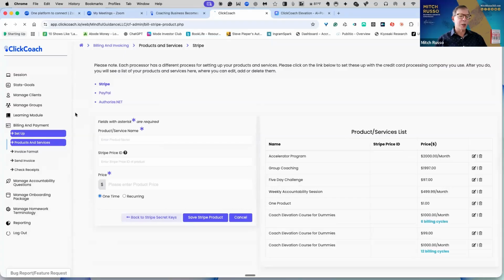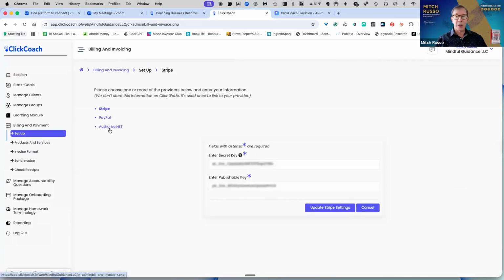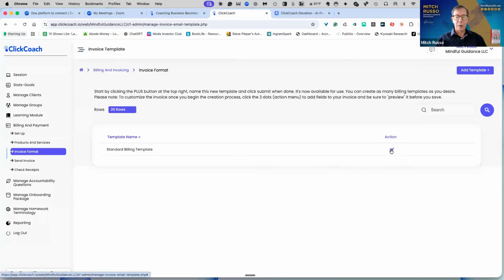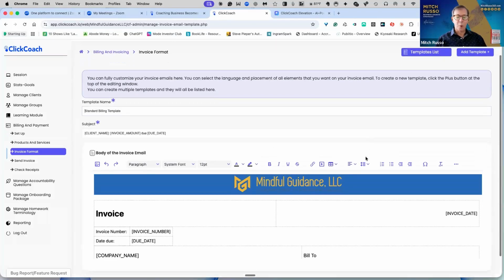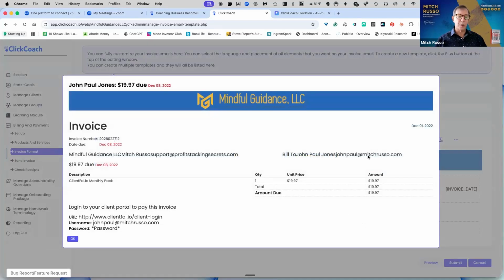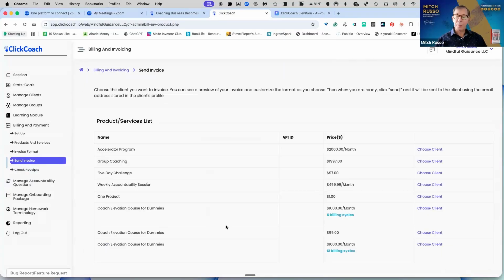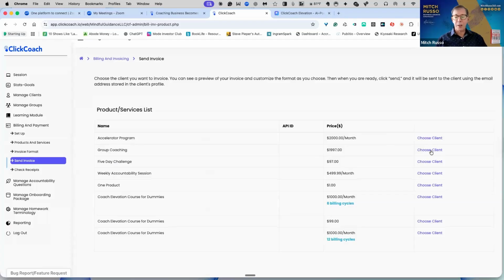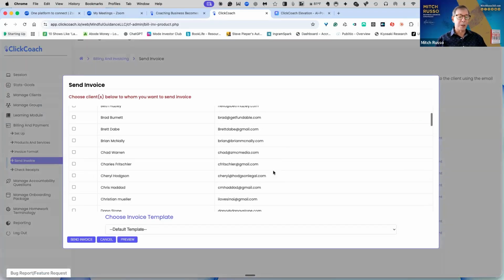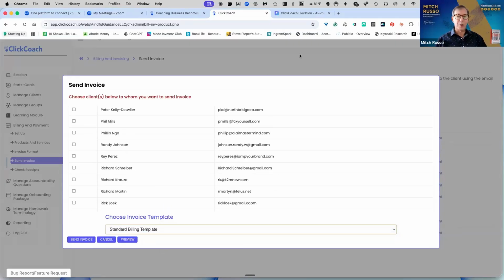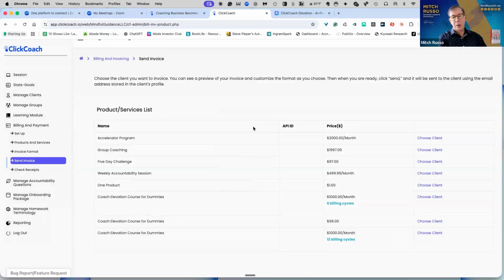So what you get to do is you get to choose Stripe, PayPal, or Authorize.net as your payment provider. You then set up your products and services, as I just showed you. You then set up your invoice format, and you could, again, take a quick look here. Make it just like before, anything you want. Do a preview. You can see sort of what it looks like. And then at that point, you can send invoices in bulk. So if I have a group coaching program for $19.97, I could just click as many of the clients on here as I want. I then click the standard billing template and say send invoice. And it's going to send that same invoice to everybody that I clicked on the client list.